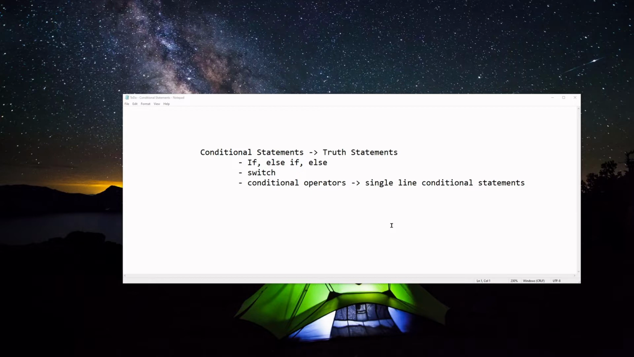Another example would be a switch, where we have different cases. And then the other example I want to cover are conditional operators. These are examples of single line conditional statements.